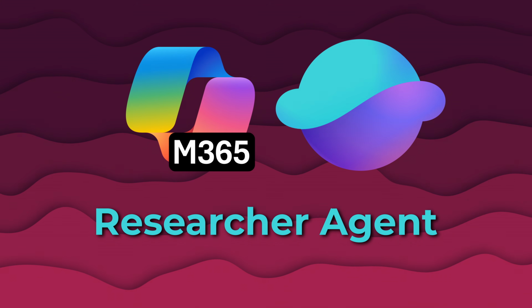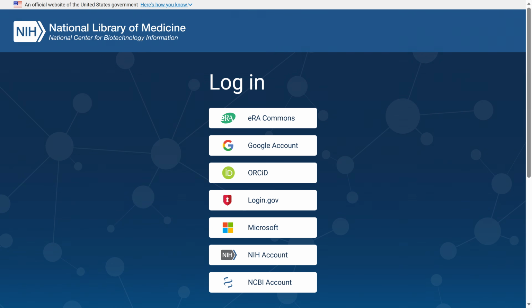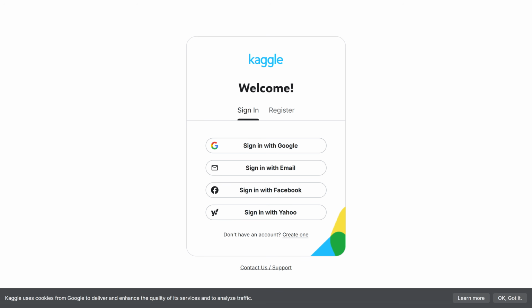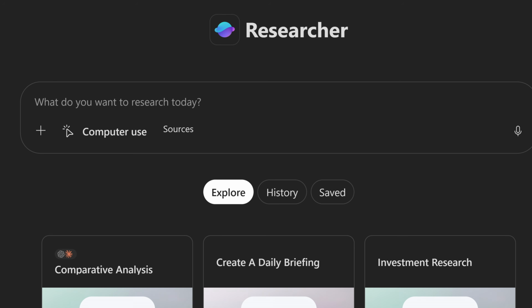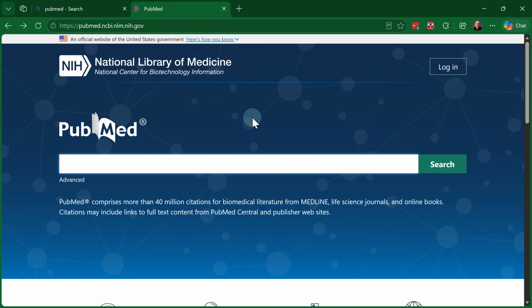If you want to work on data which is on a website which requires username and password, then you have to use the computer use part in Researcher. I'm going to use PubMed as an example. The link is in the description, but you can use any website which you use for your day-to-day work.